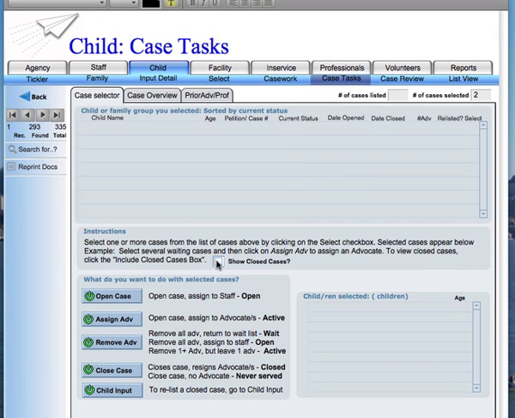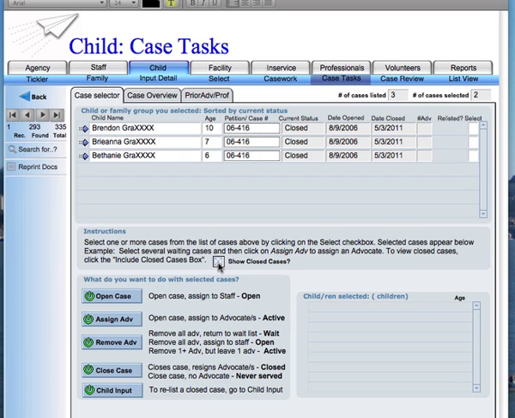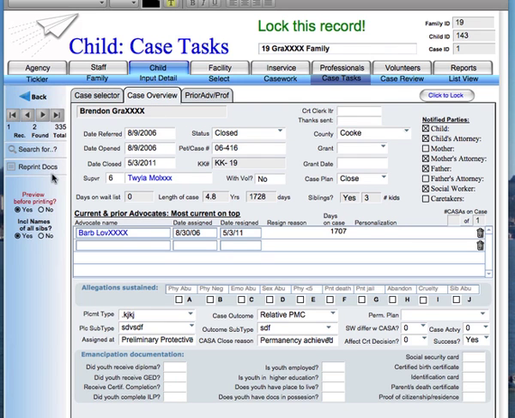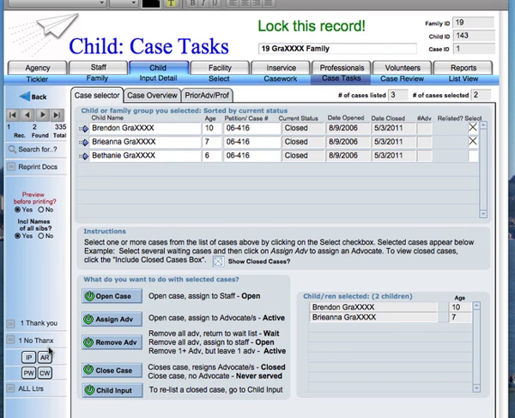So let's take a look at a closed child. In searching for closed, if you want to see closed people, you must check the Show Closed Cases box down here at the bottom, and then select the people that you'd like to see. Here on Case Tasks, I can then reprint the documents.